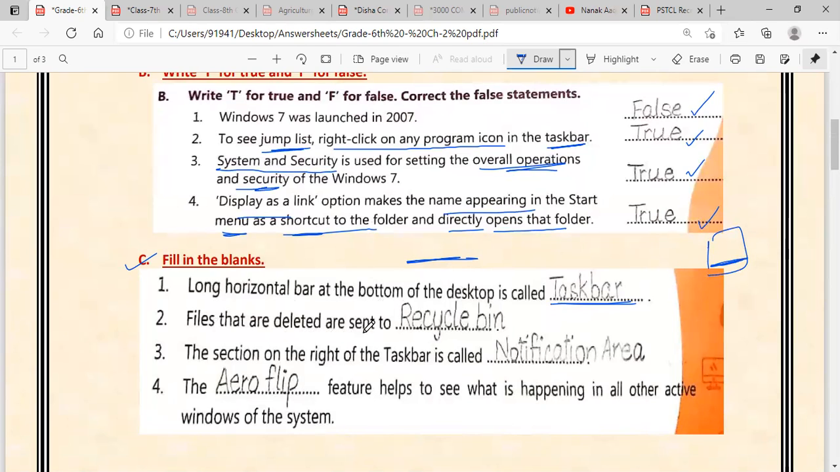Files that are deleted are sent to the recycle bin. Recycle bin we use to delete the files. The section on the right side of the taskbar is called the notification area. To this side, you will find a notification area.